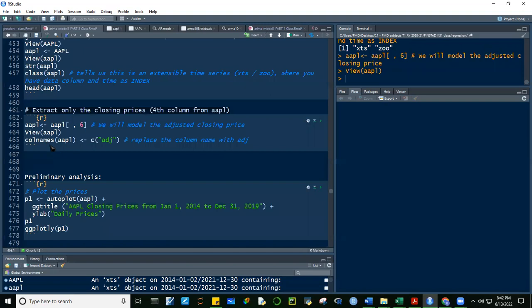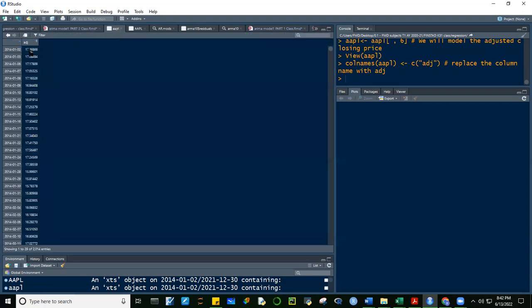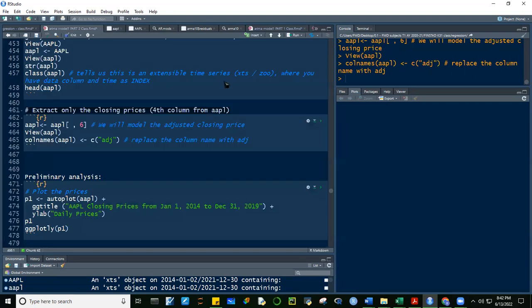Let's change the name of that. We'll use the column names. Column names of AAPL is equal to adjusted. Okay. So if we take a look at AAPL, the name of its column is now adjusted. Alright. So I'll pause for a moment, guys. I hope it's clear so far.